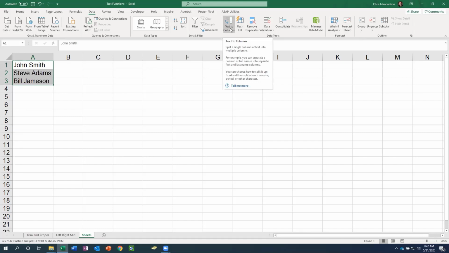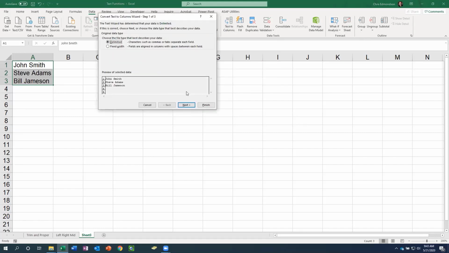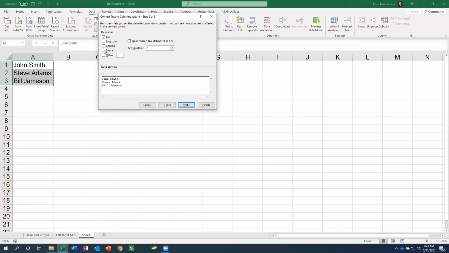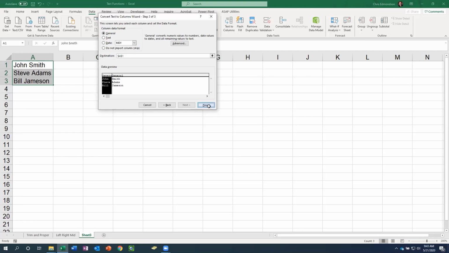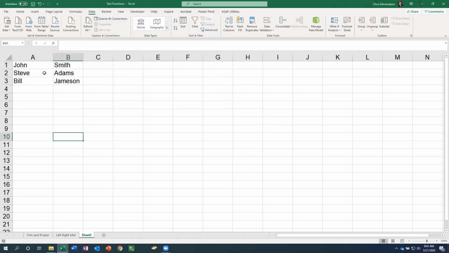So if I come here to text to columns and I choose that, I can go to next here and then I can say, how do I want this separated? Well, I want it separated whenever there's a space. So if I click on space here, notice that it puts a line between John and Smith, Steve and Adams, Bill and Jameson. And if I hit next here and then hit finish, notice that it separated those out into two different columns. So it was a nice, easy way to separate the names out.